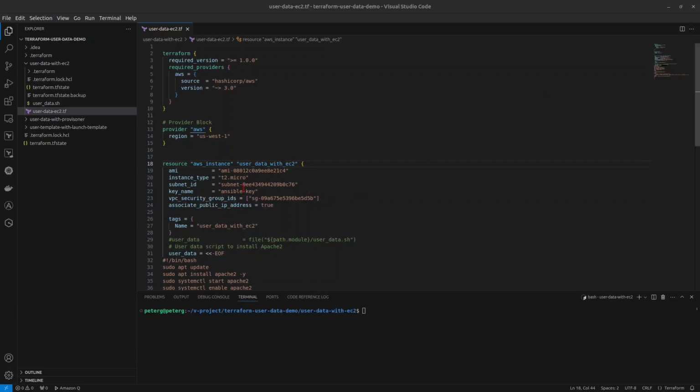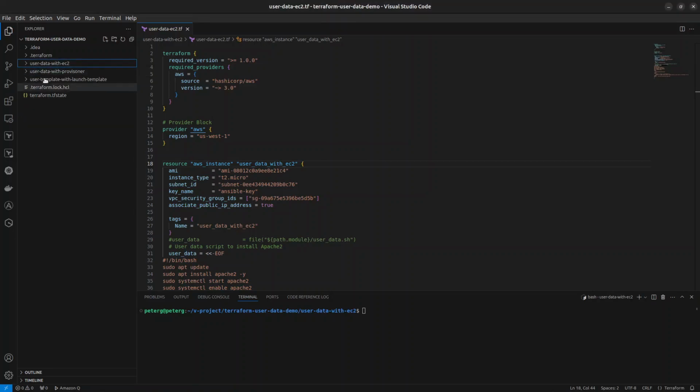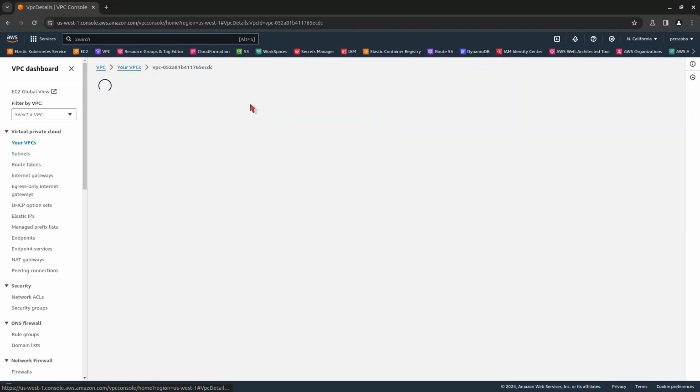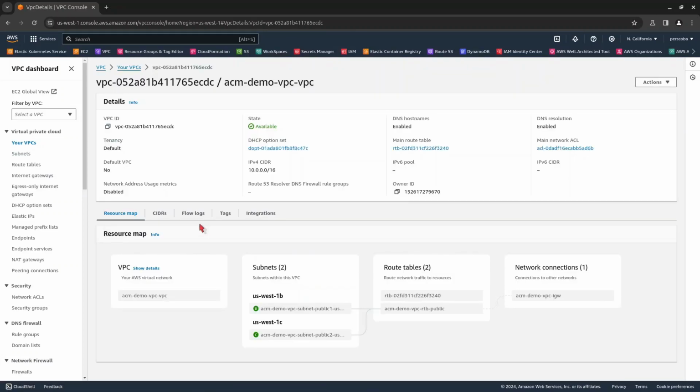So here on my console, I've created 3 different separate files that I'm going to use in today's video. So I want to show you how my networking looks. This is the VPC that I'm using in this demo. It has 2 public subnets and routes traffic to the internet.